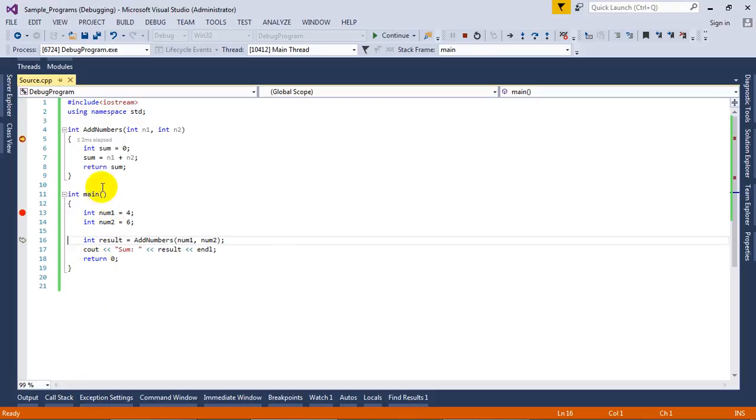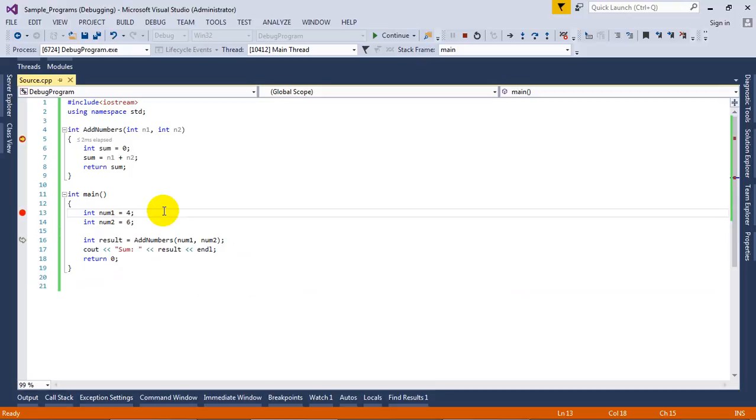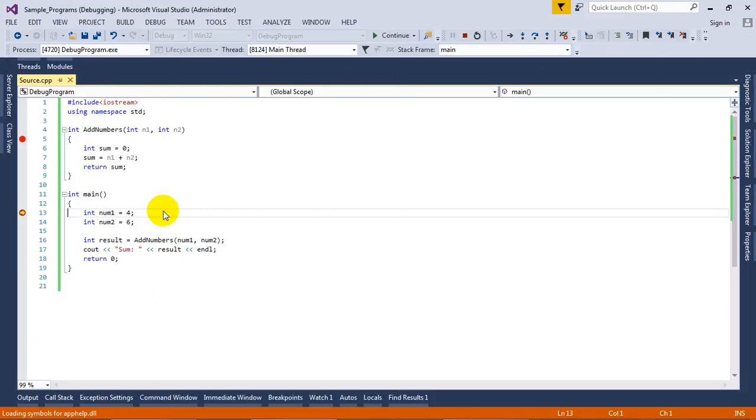Right now we have very simple, small code, so you can easily see from which function and which point you came into this function. But if you have thousands of lines of code, this window is very useful to understand the flow of your program. So this is all about the basics of debugging. There are lots of other features in debugging as well, so we'll try to cover them in upcoming videos.